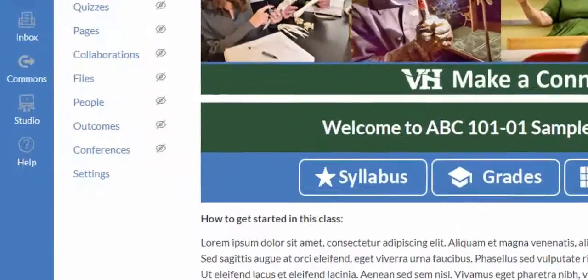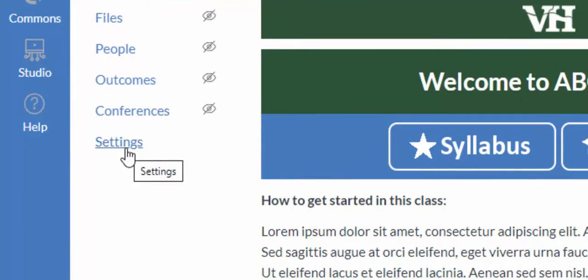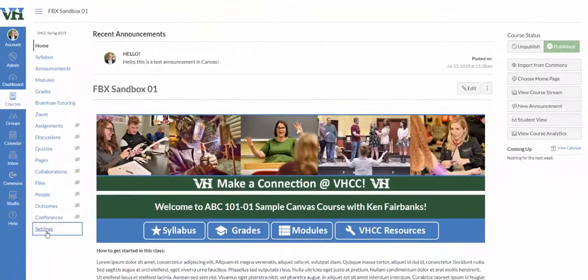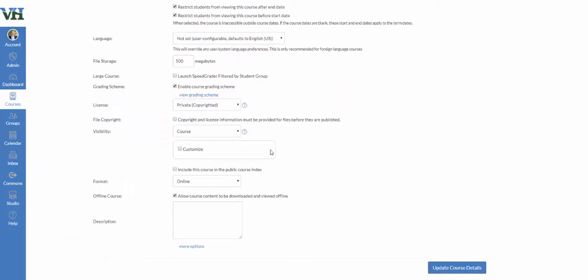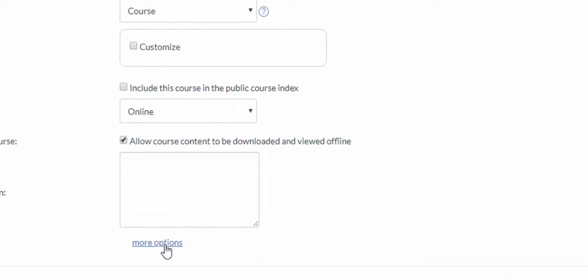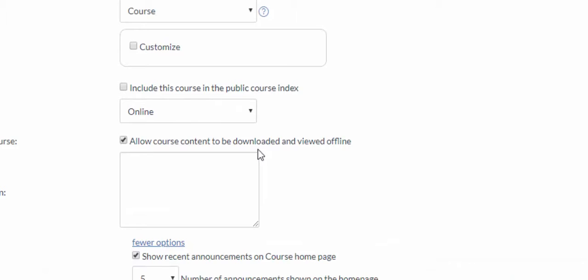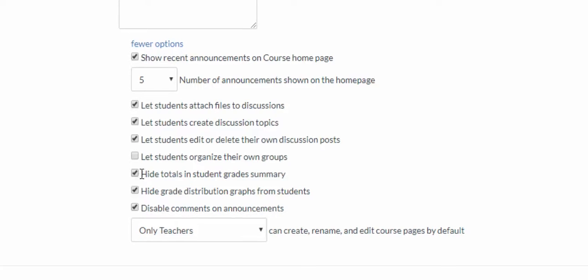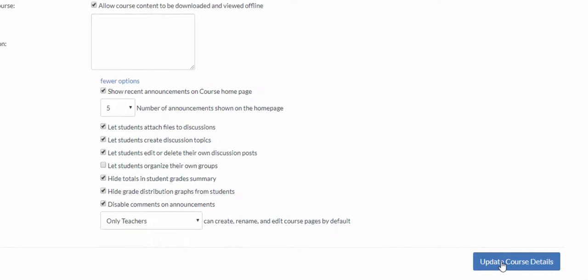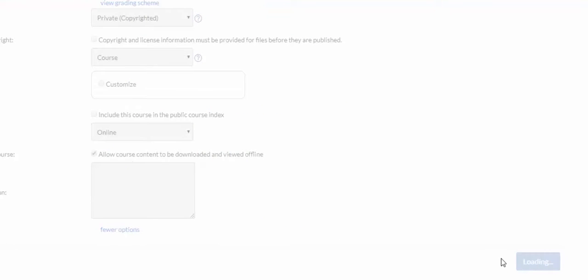If you're in your course, go to Settings over here in the left-hand course navigation menu, and when you get to the settings page, scroll to the very bottom, where you'll see More Options. Click on More Options. You'll see the additional options show up, and if you go down through that list, you'll see one of the options that is not checked. It says Hide Totals in Student Grade Summary. If you click that box, it will hide the totals column. All you have to do is click Update Course Details in order for it to take effect.